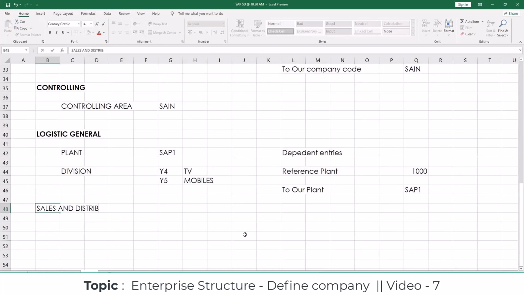Where as an SD consultant, we are going to be getting into it. So what are the steps involved in this sales and distribution is what we are going to be checking out over here. So let me try to log in.